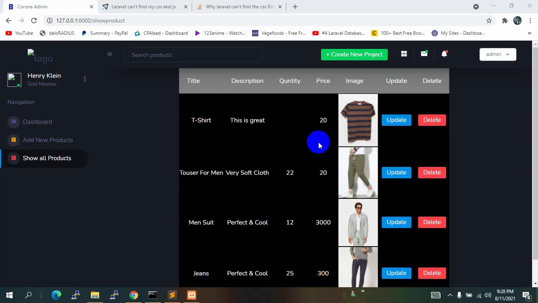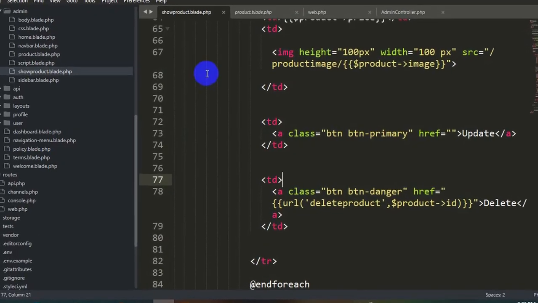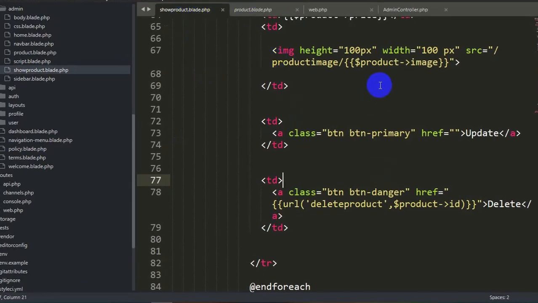In this tutorial, I'm going to show you how you can update a specific product from this admin panel. So if someone clicks this update button, then it will take us to another page where we can update all those data. So now let's go to our code and we'll directly go to showproduct.blade.php, and from here we are actually showing all those data, and here you can see the update button.